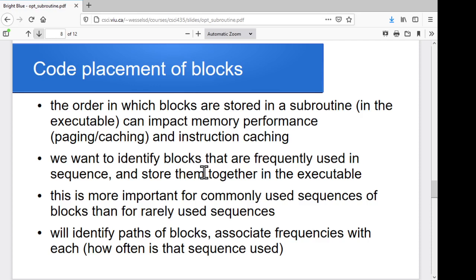So we'd like to organize the blocks of our code so that if there's some sequence of blocks that are frequently used together, if we quite often do block 0, block 1, block 2, we'd like them together to increase the likelihood that when we bring one in, we're bringing all of them in, or we're bringing at least a chunk of multiple in. So we'll try and identify blocks that are frequently used in sequence and store them together in the executable. So we're trying to arrange the blocks in a way that best suits memory performance.